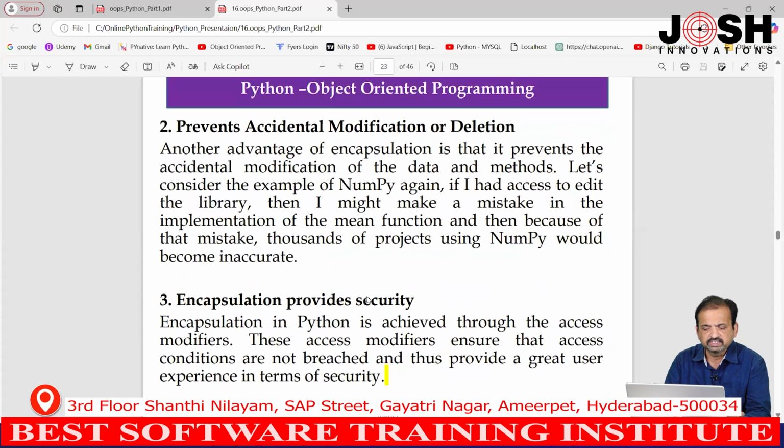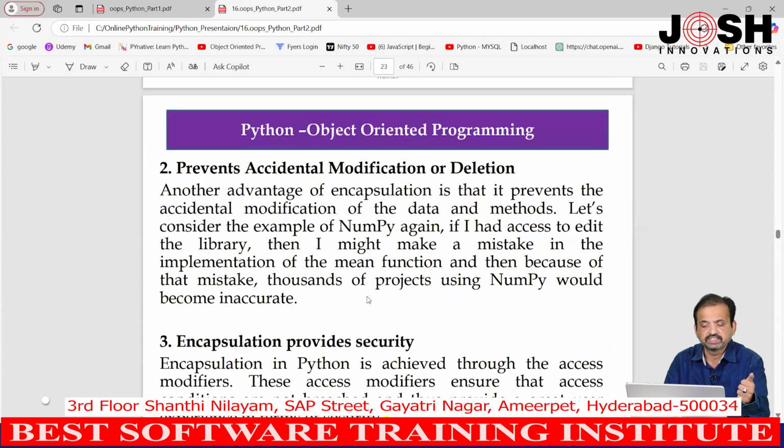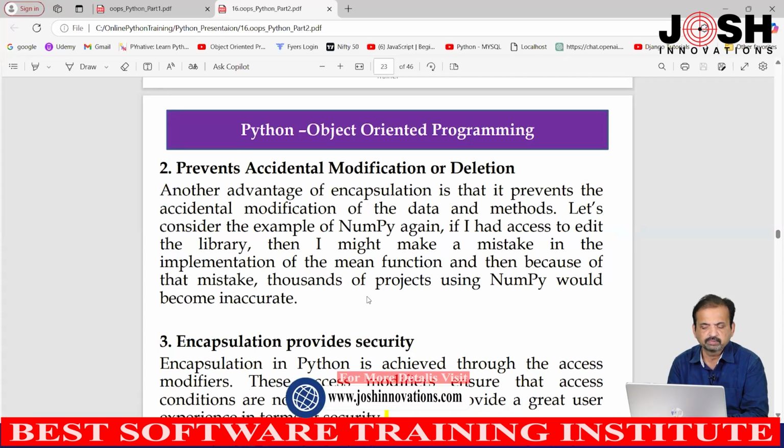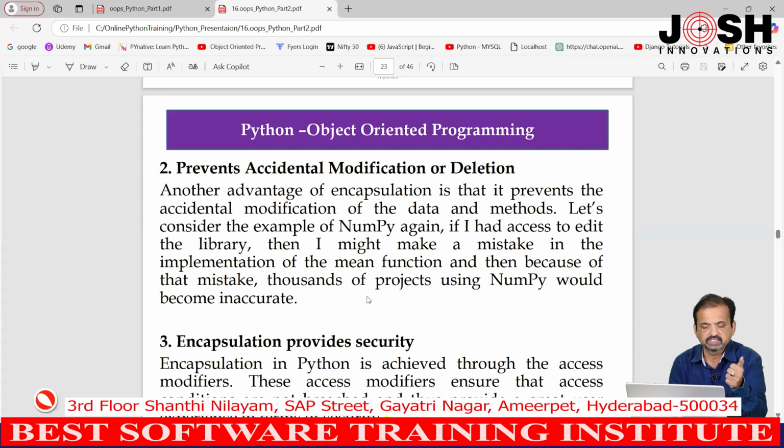Now, the second advantage is that it prevents accidental modification or deletion. Encapsulation prevents accidentally making modifications to the class. Another advantage of encapsulation is that it prevents the accidental modification of the data and methods. Suppose there is a module called NumPy. If I had access to edit the library, then I might make mistakes in the implementation of the mean function, and because of that mistake, thousands of projects using NumPy would become inaccurate.